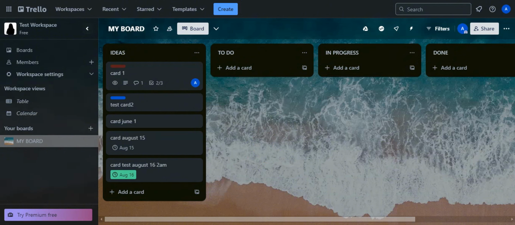And that is just basically it on how you go ahead and create a due date automation in Trello, the fastest method.